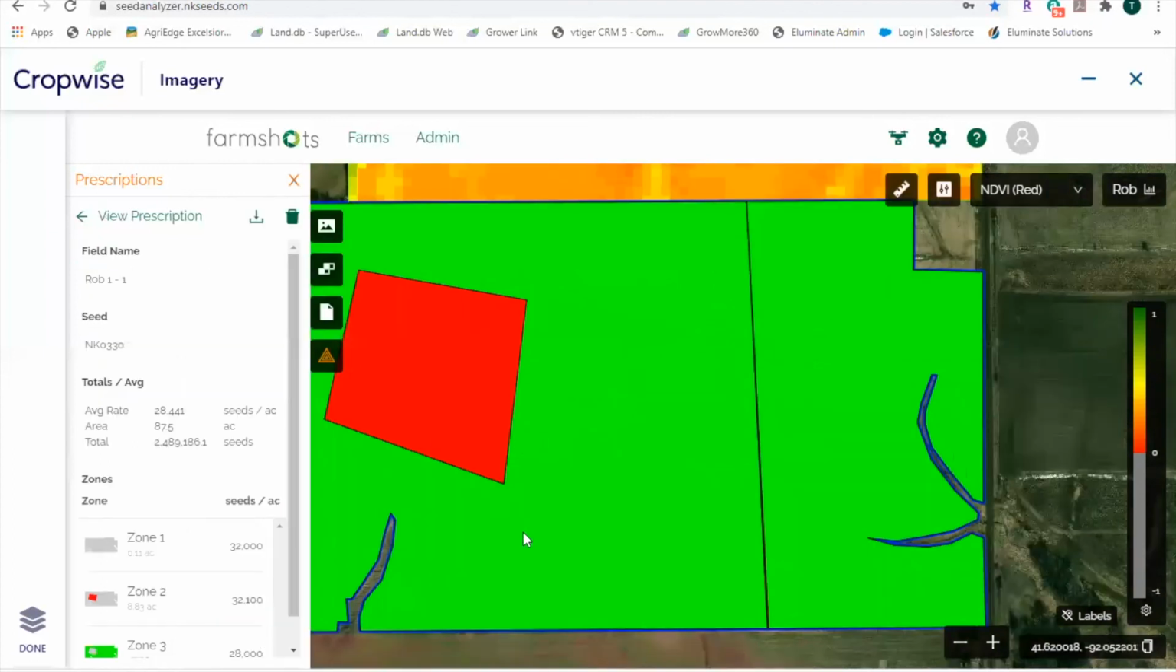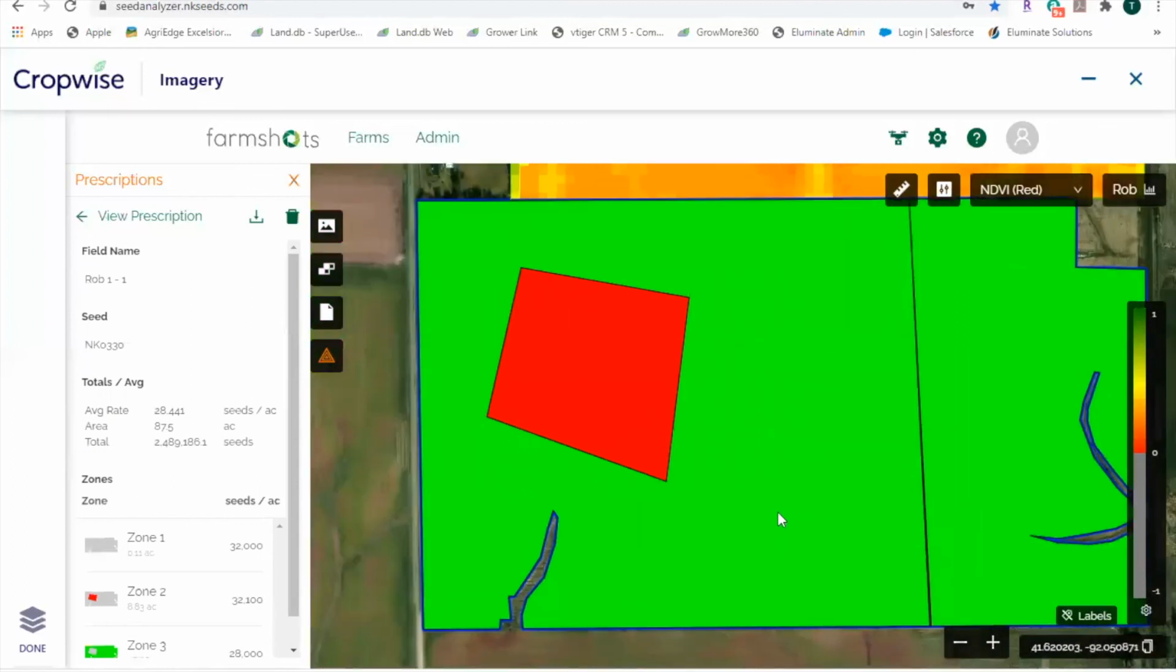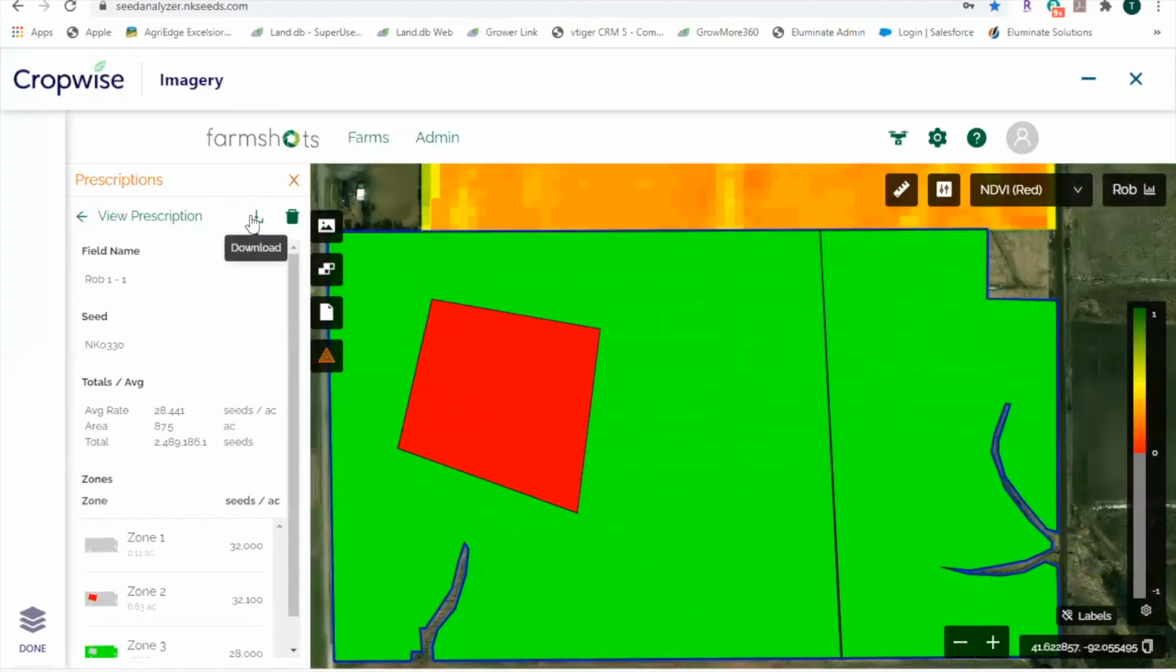So once we save this, we now have a prescription for this field that we can export as a shapefile. So we can move up to download. We can download that shapefile there and send it out. With that, that's mostly what I want to run through within Cropwise imagery.